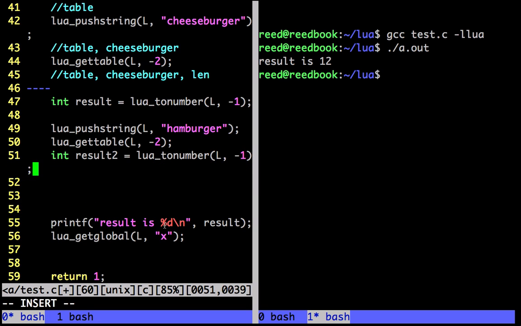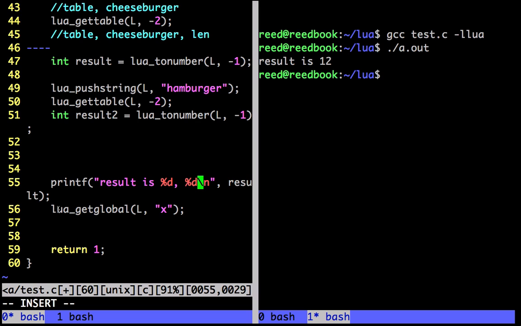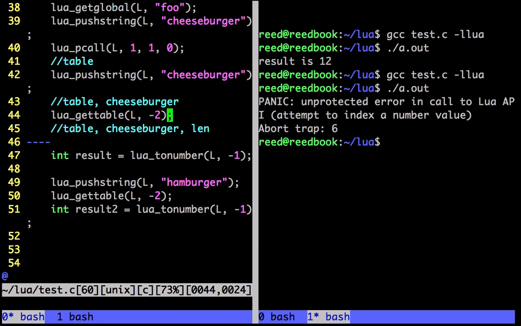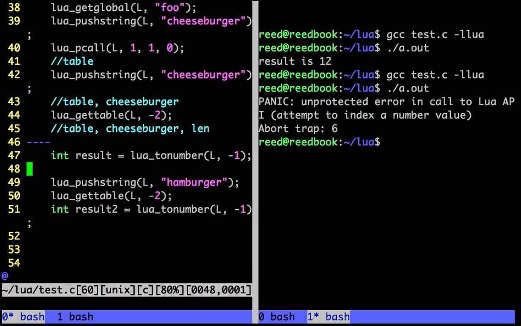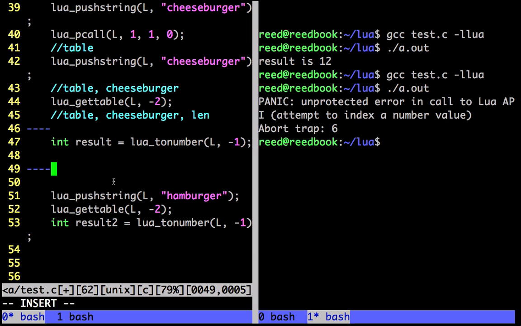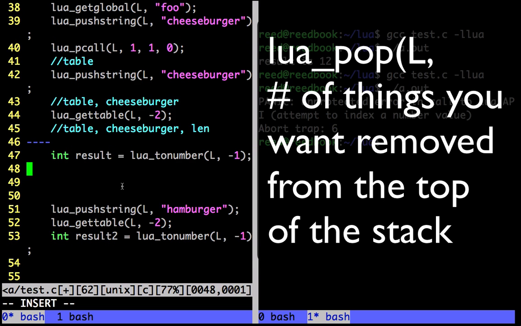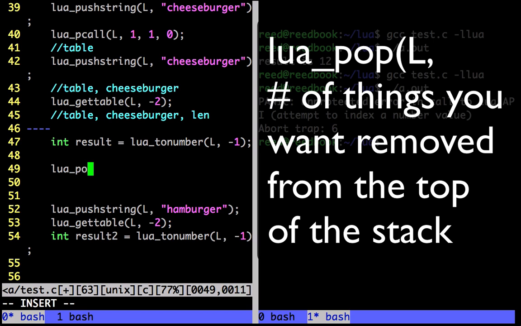And then you know, do this result 2. GCC a.out. Oh, okay, so that's why it tried to get the table from somewhere else. So what we're going to have to do is actually do a pop. So all you basically do is Lua pop 2, because you have the result from the last one and then the argument cheeseburger.